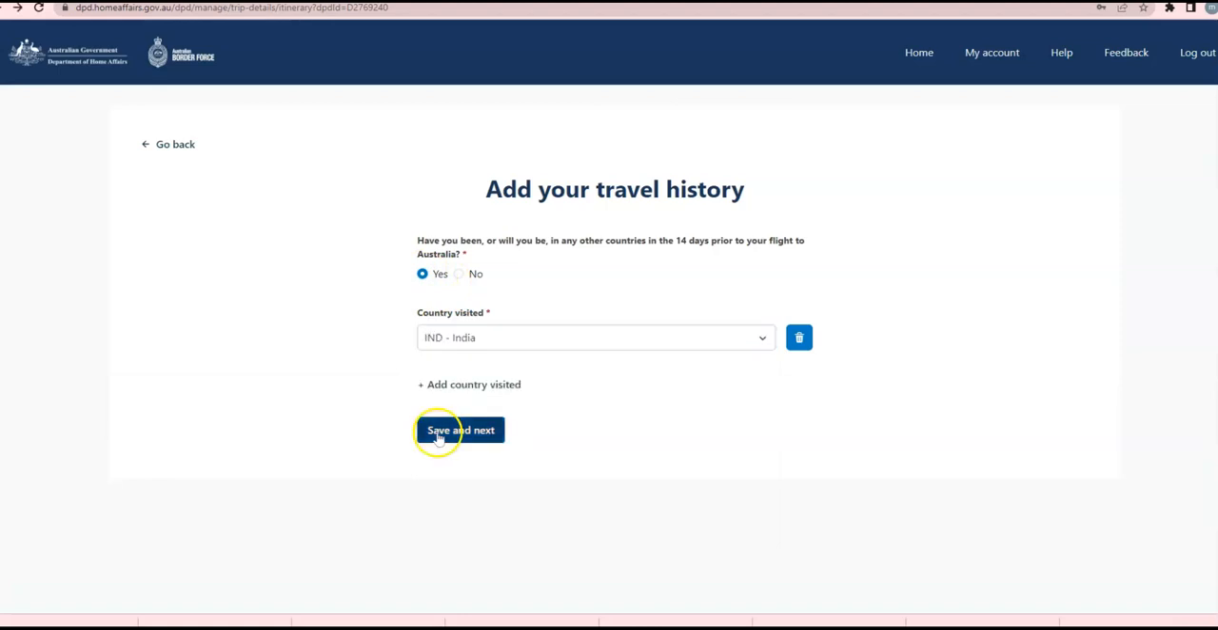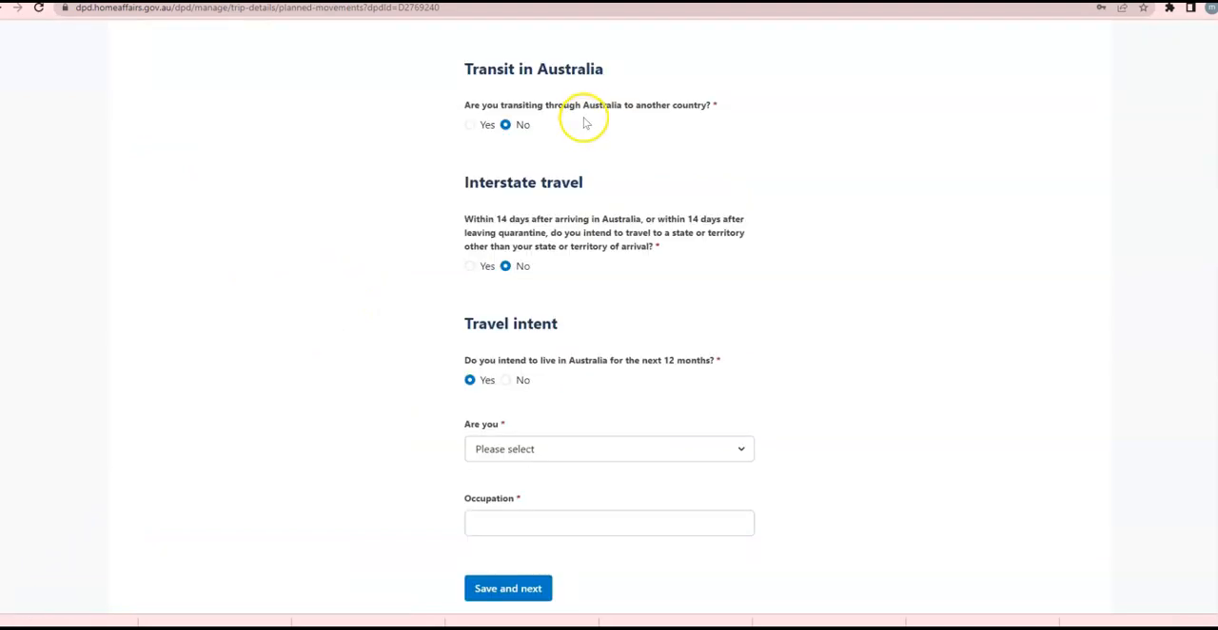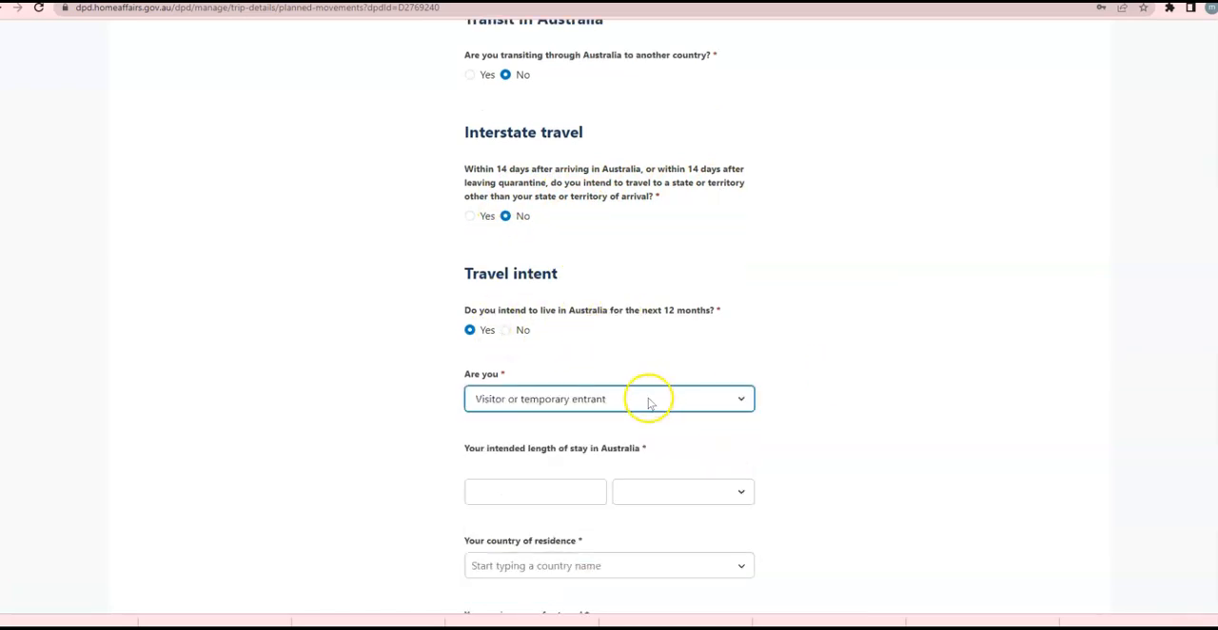Once you have done that, you have to add the travel history. You have to say where all you stayed. I added India, and if your flight has a transit, you can add that too. These are very self-explanatory questions. You just need to enter them and click on save and next.